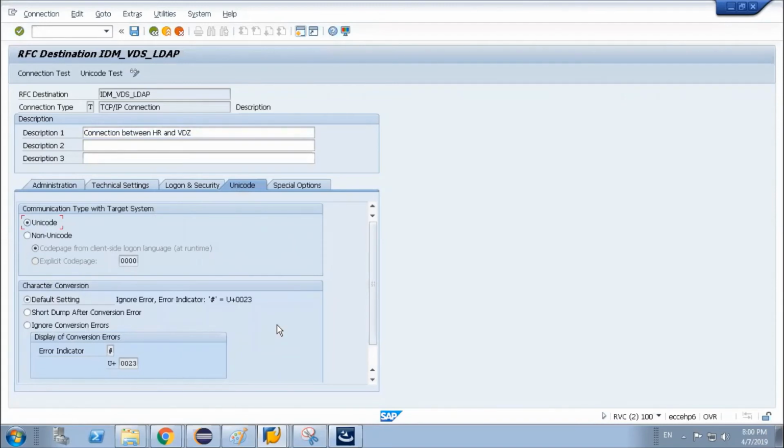Because sometimes if it is put as non-Unicode, what will happen? It will be language specific. It will take only the English language. If your HR data is created in Polish or French, their character strings are different. When the data comes into the IDM system, the IDM will not understand those languages, so those specific characters will become junk characters in the IDM system.